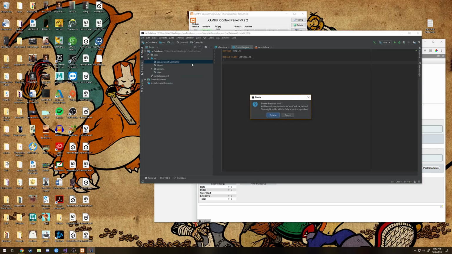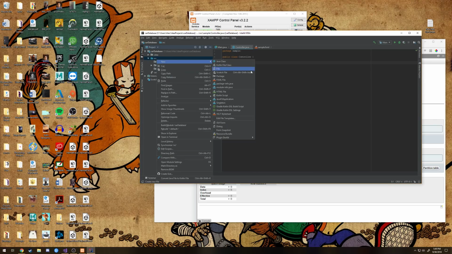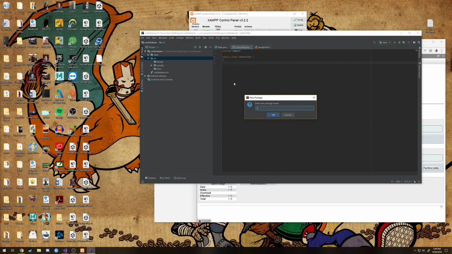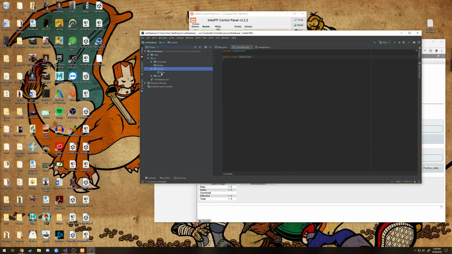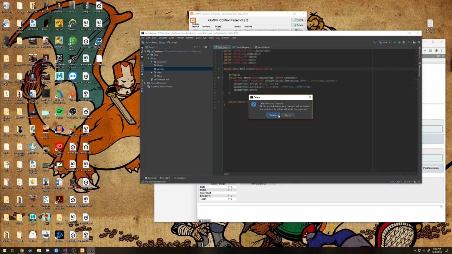This is just to get your code up and running. New package, controller. There we go. Move your sample view, controller into controller. Leave your main out, put it back in the source folder, refactor, delete this, delete.